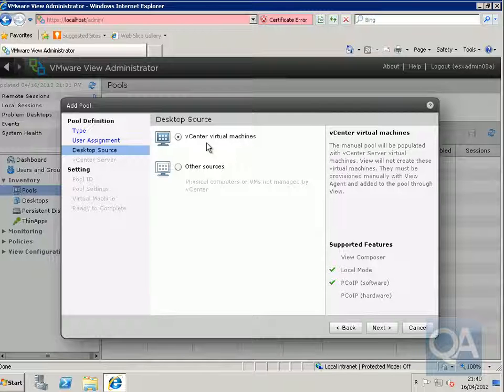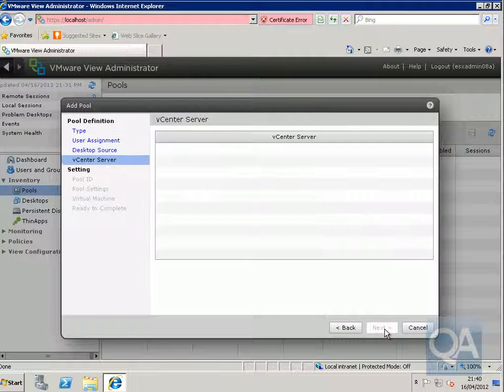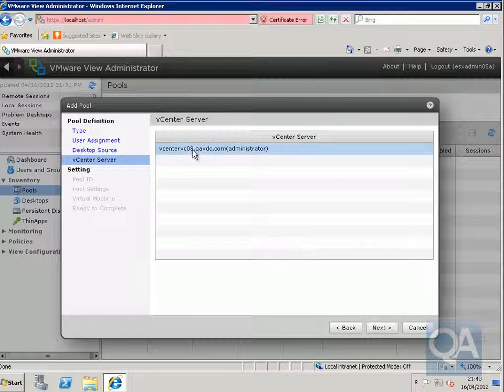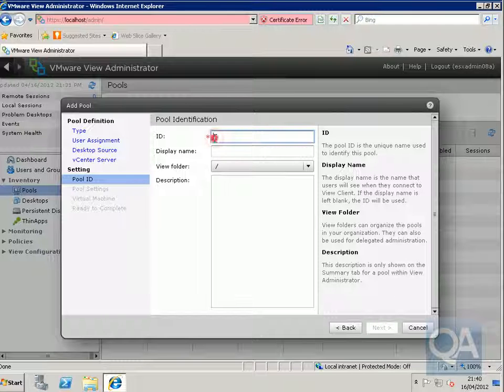We're going to select Virtual Center virtual machines because I'm not connected to a physical machine. So we'll select next at this point. Specify our Virtual Center server that's currently looking after the virtual machine. And what we want to do here, in the case of the ID, we'll call this one payroll. And we'll say it's an XP machine. What we'll do for the display name is make that exactly the same. So the ID is what the connection server, VMware View, sees, and the display name is what the user is going to see when they connect through.